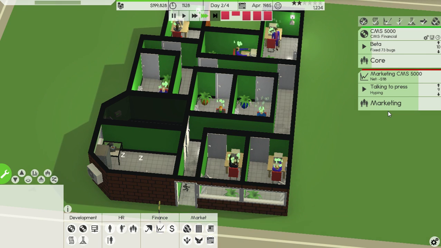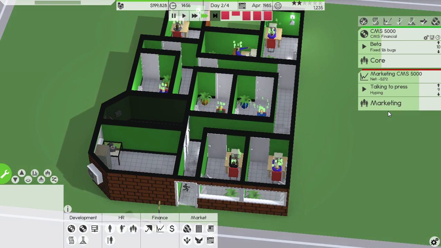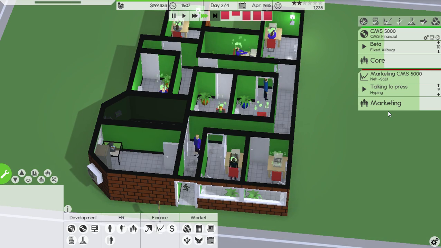So many bugs. Wow. This is a big project, isn't it? Might not get it done today. Dang. Either way, it'll be soon.